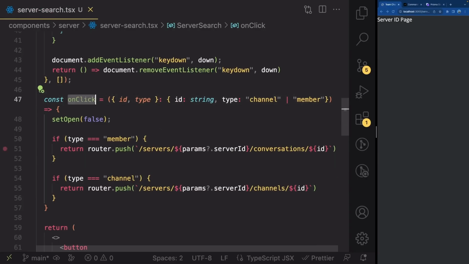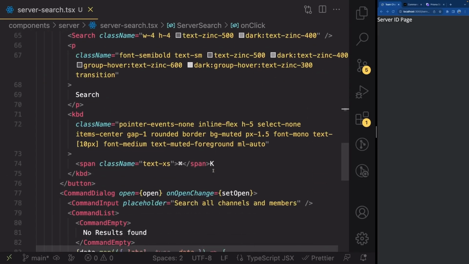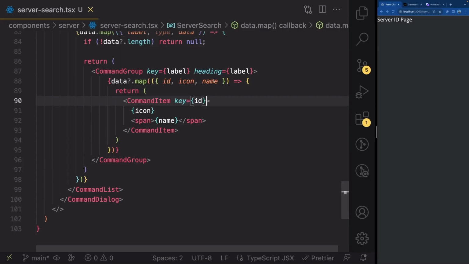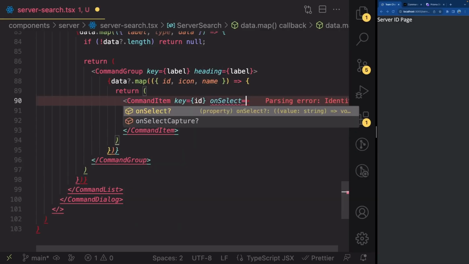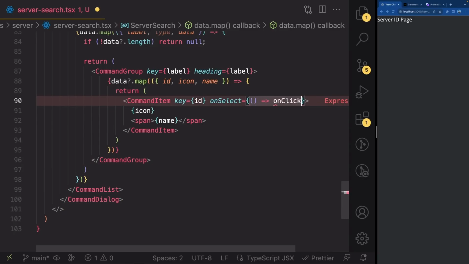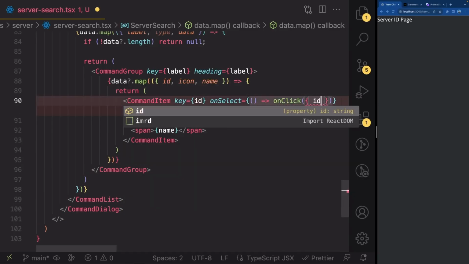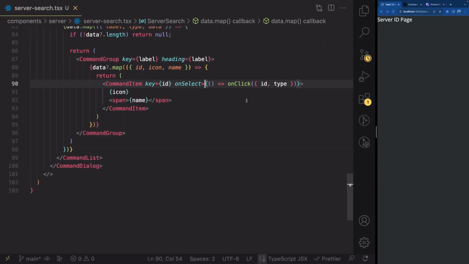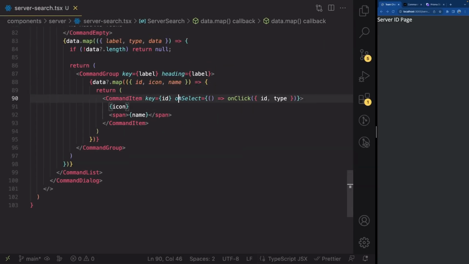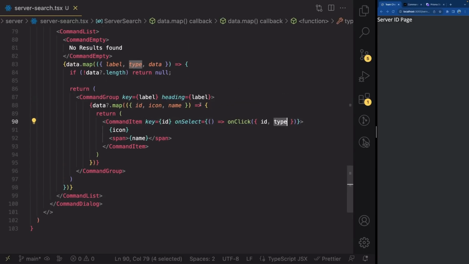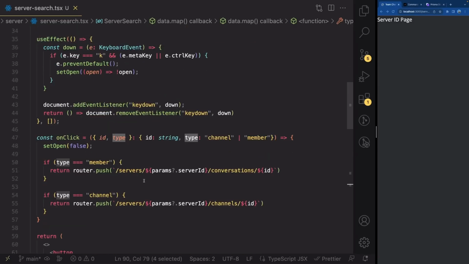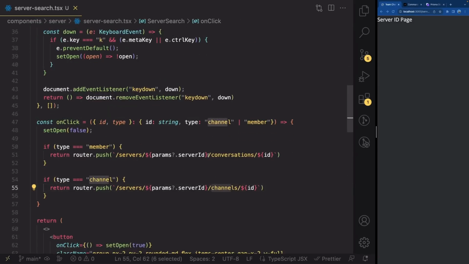So now if you try, well, first we have to assign this onClick to the command item. So go ahead and find the command item, which currently only has the key ID, and add onSelect to be an arrow function, which calls the onClick and passes in the ID and the type like this. So I'm going to zoom out so you can see it in one line. So command item has the key, and onSelect, onClick, and passes in the ID of that current item alongside with the type of the group which it is in. So if it is a channel, we are going to redirect to /channels. If it is a member, we are going to redirect to /conversations and then that member's ID.